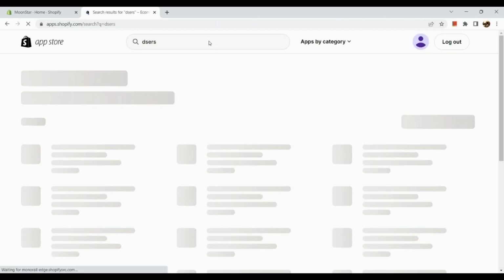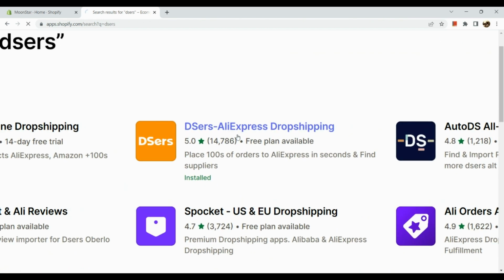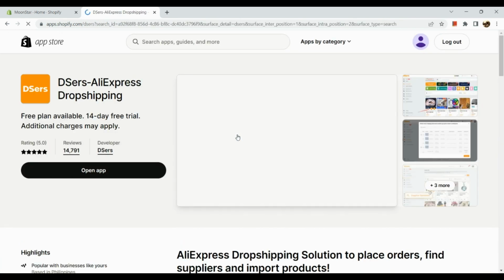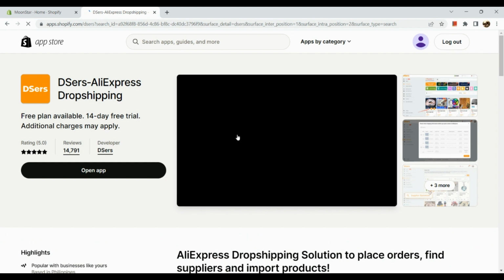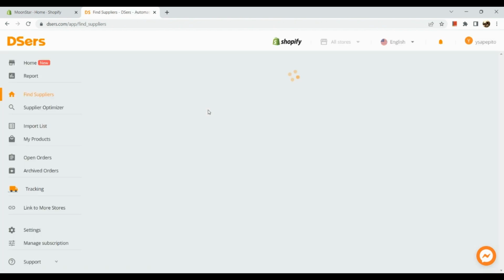So basically, Dsers is an app that is very popular, especially for drop shipping. So this is the AliExpress drop shipping, and it actually has a 14-day free trial. So the free plan is available for 14 days basically. Now I have added this application and I've used this one, so let's open the app and basically it will route us to our Dsers page.